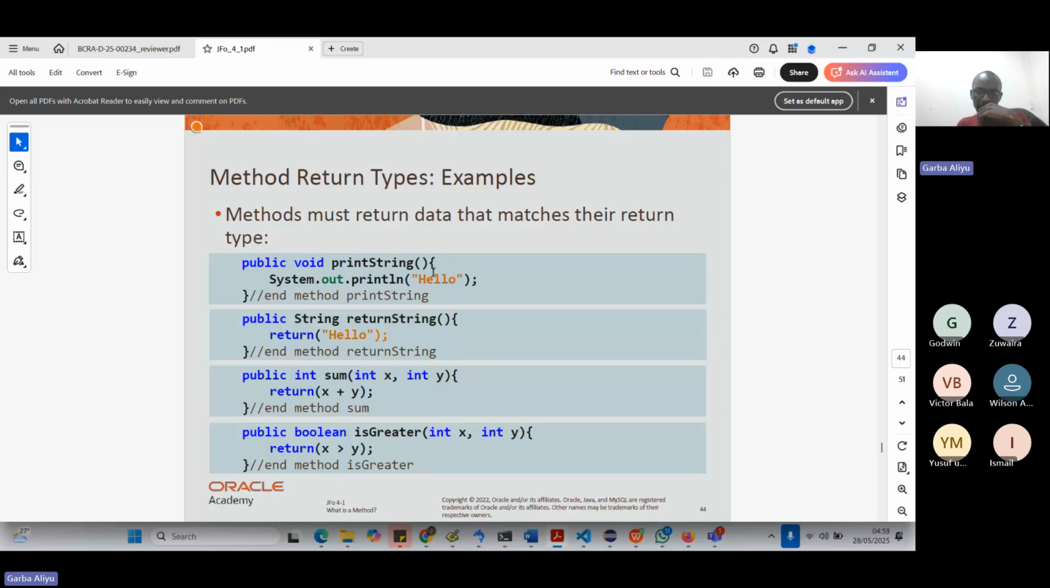So here now we have, this is for void, nothing. For string, we say return hello. You see in code because it's a string and the type here is string. Here we see integer, therefore this must return an integer value, which basically x and y are integer and the result will be integer. So this is fine.